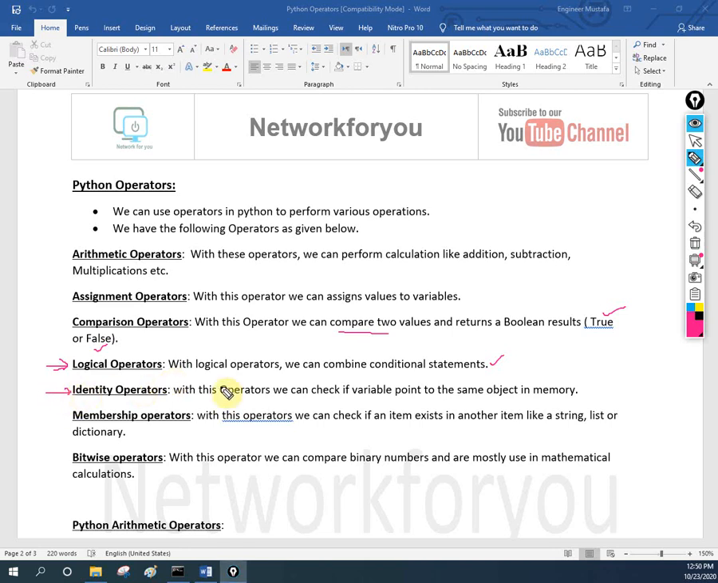Then we have the identity operation. With this operation we can check whether variables point to the same object in memory or not, that is, the same location or not.